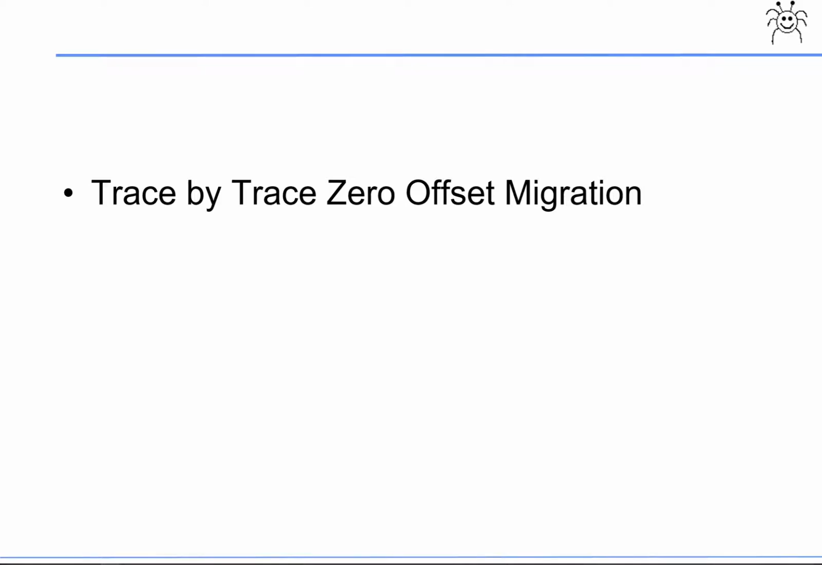Hi, next we're going to look at some zero offset migration in a trace by trace sense using real data. The concepts used here can be extended to a pre-stack migration and in fact to any migration, and we'll talk about that later. Let's say that I'm a contractor who charges $10 per migrated trace. You send me a random trace and I migrate it.